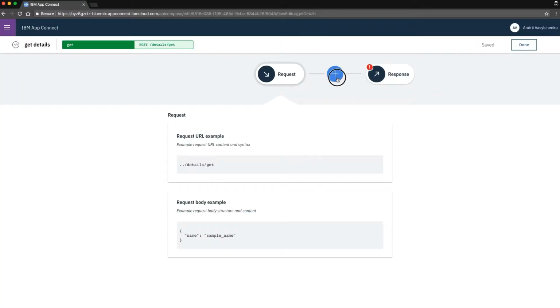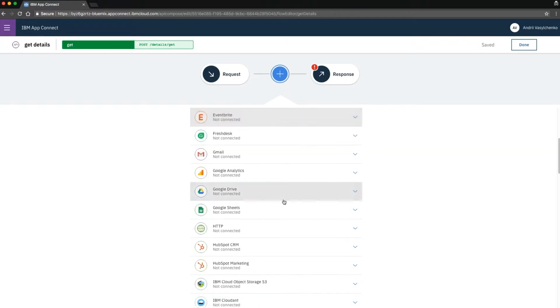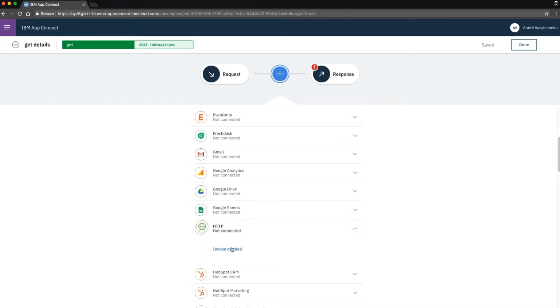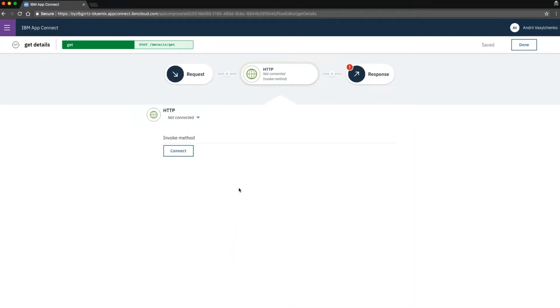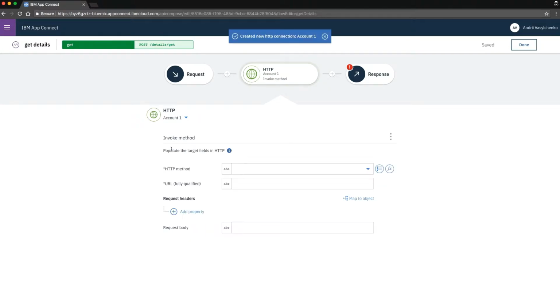Add the HTTP application to the flow. This one will be used to call a random user me web service using the get method. Such a service will supply us with generated user details.